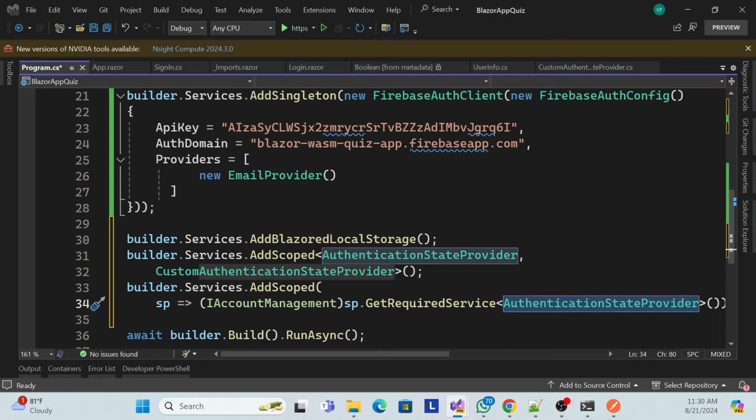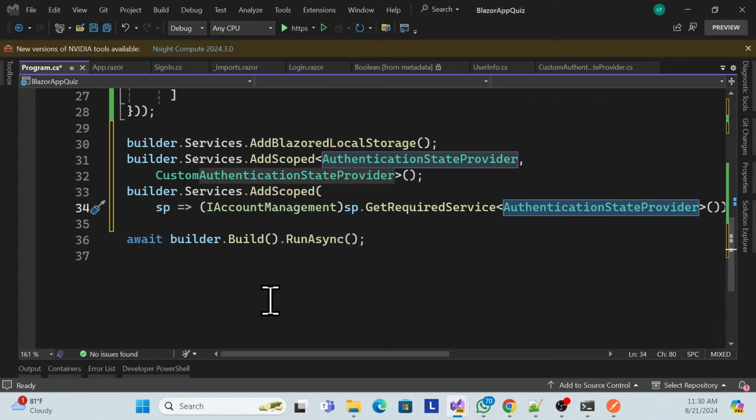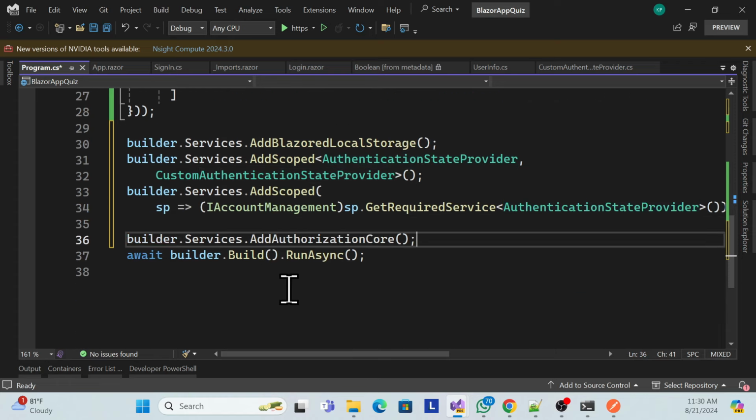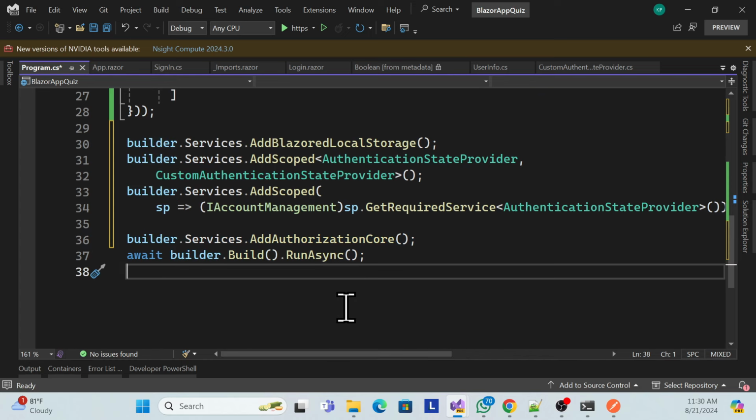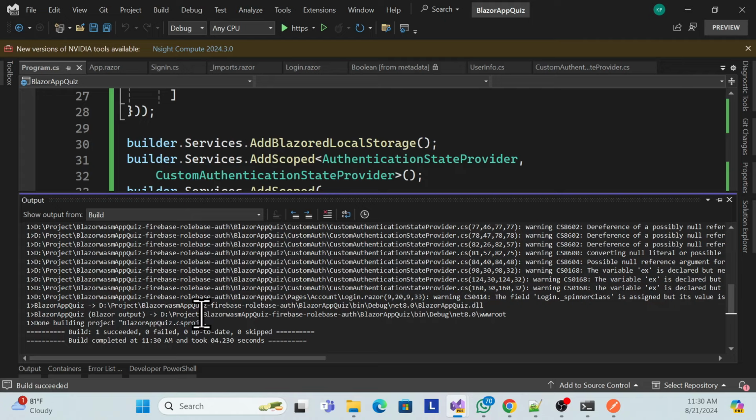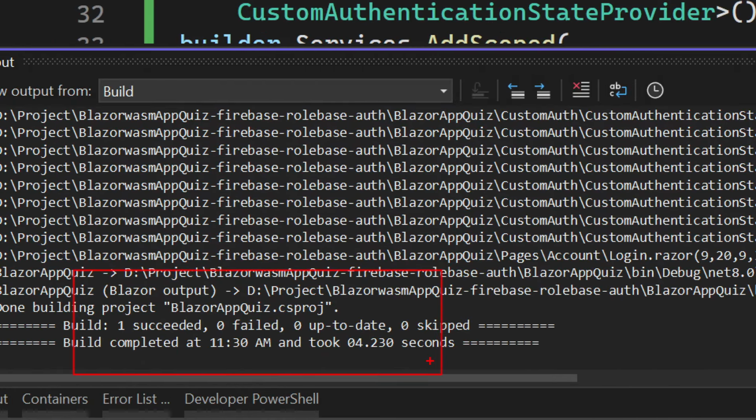So this is done. And then finally, the last one, we have to use the extension method add authorization core, right? Because we have to use the authentication authorization mechanism over here. So that is done. Now save it and build it. Now see, the build also succeeded. That means there is no error, right?